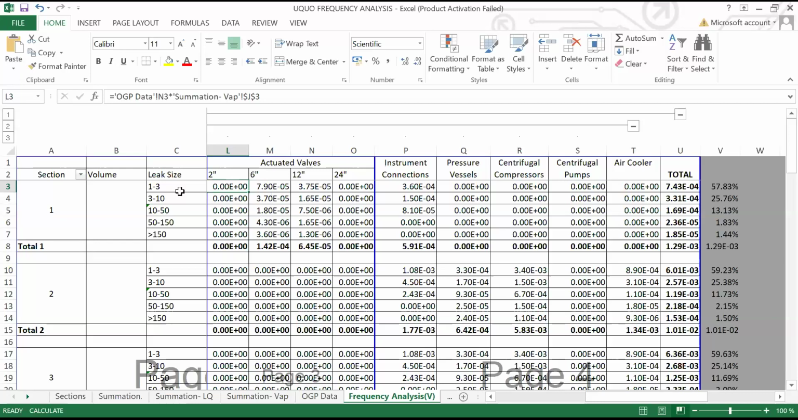For the 1 to 3 inch leak size, you need to know how many less than or equal to 2-inch actuated valves are in section one. And we want to see the potential likelihood of having a 1 to 3 inch leak on that 2-inch actuated valve. So you do it for the 2-inch valves, you do it for the 6-inch, you do it for the 12, you do it across all of this, then you sum them all up.